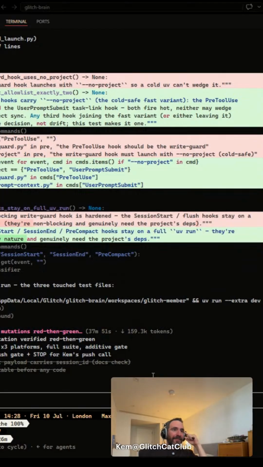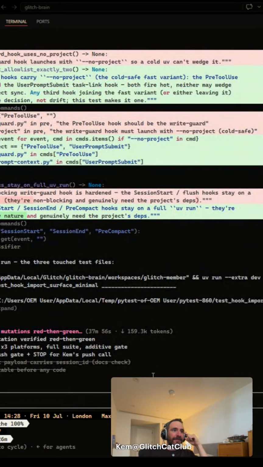Okay, everything's written. First run, the 3 touch test files. Come on, Glitch, you can do it. Come on, Glitch. Impress me.